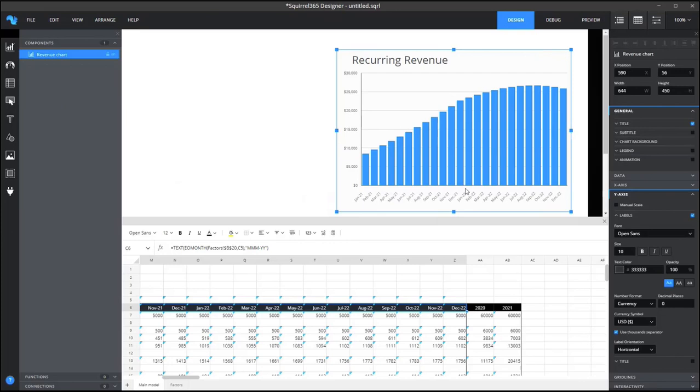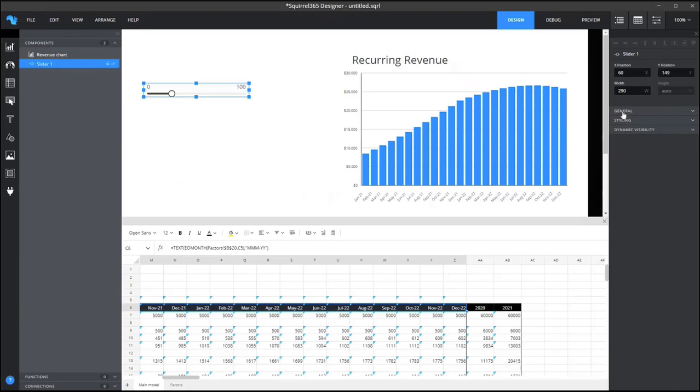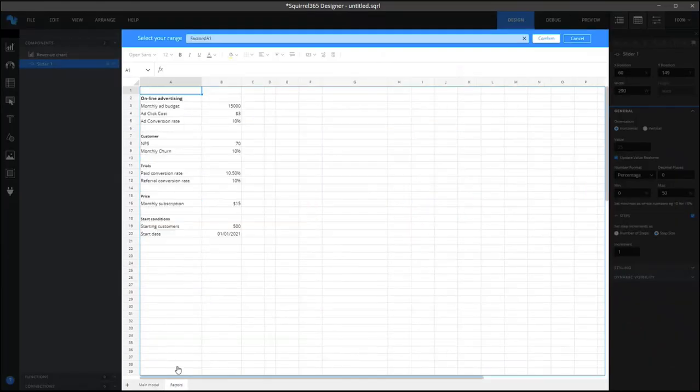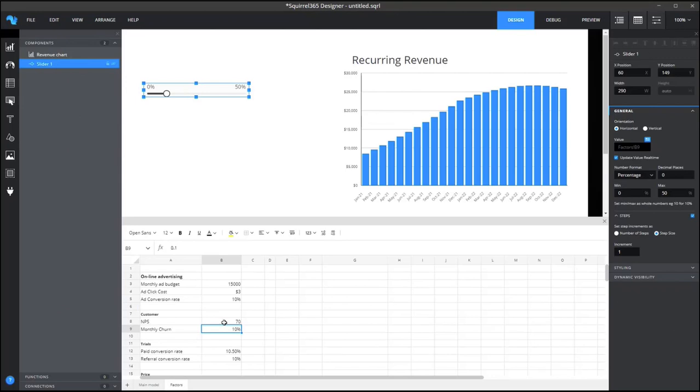Charting in Excel, or on a spreadsheet, is not that big a deal. But then the really interesting thing happens when I come and add a slider in here. I'm going to say that slider is going to be a percentage. It's going to go from 0 to 50, in 1% increments. And what I'm going to do now is take the value, and that slider is going to control my churn. So now I've bound that into the churn.